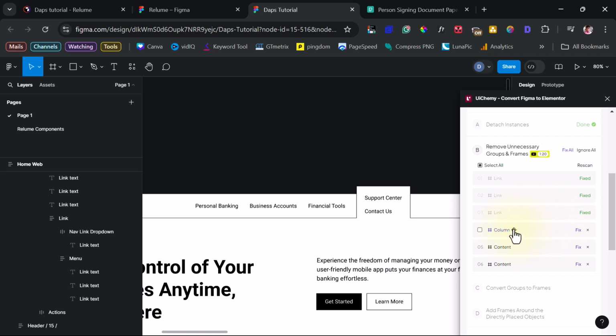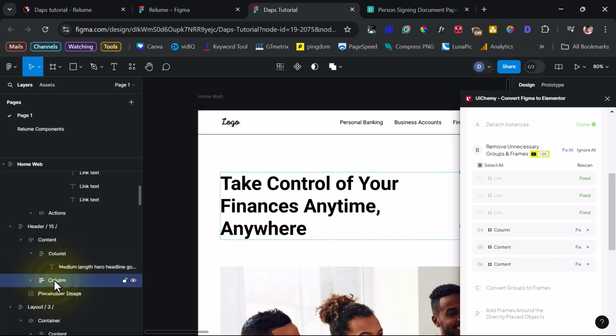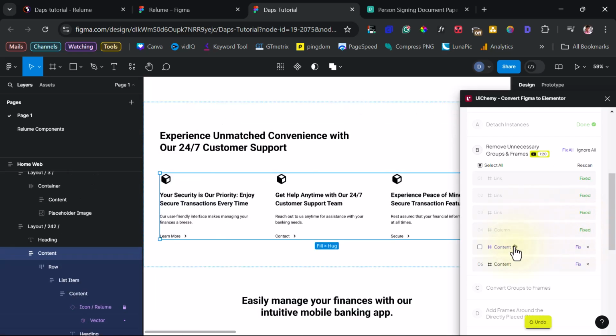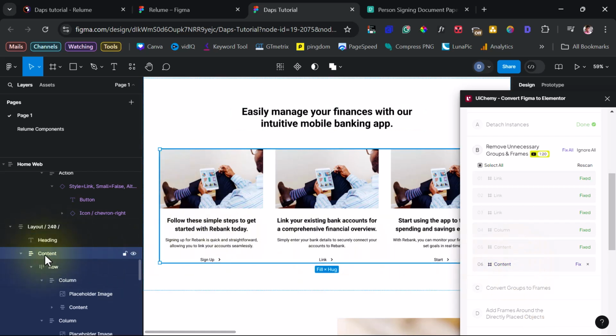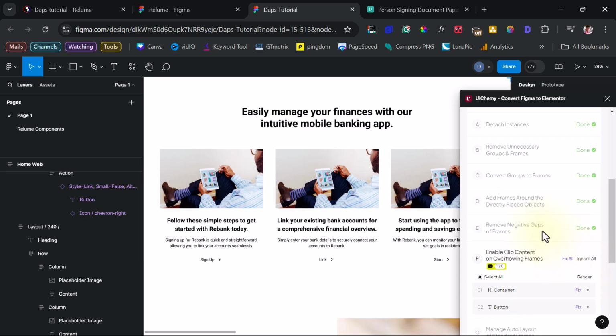For this column, let's check this out as well. We can see that we have a column here, we have the text here, and also another column here. This is fine. Let's fix this. So that is done here. Let's come to this content as well. You can see we have content here, we have a row here. This is good for us to fix. And then the last one, you can see we have row, column, row. So let's fix this as well. All right, so that's good.